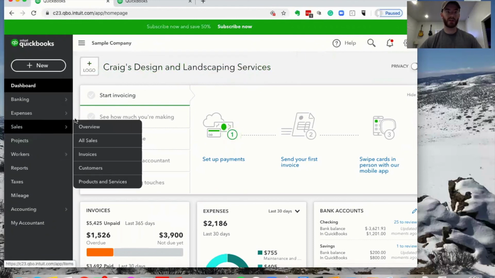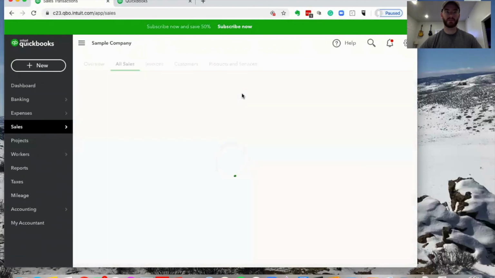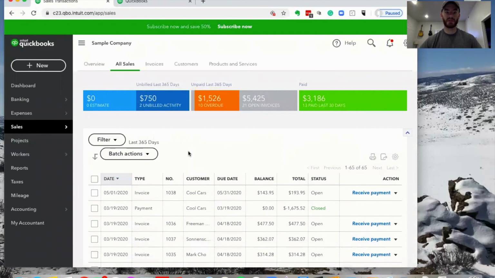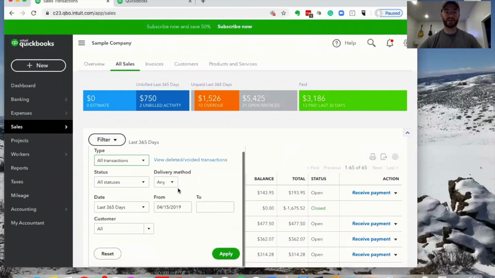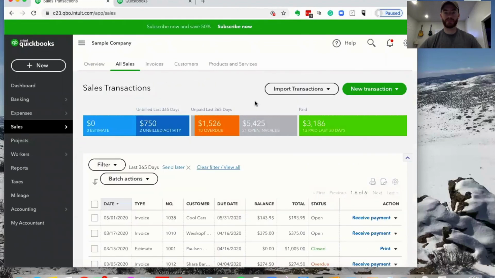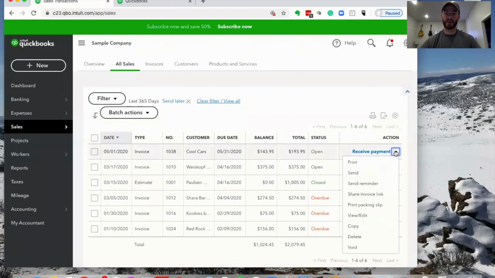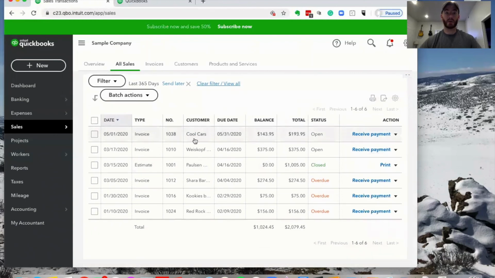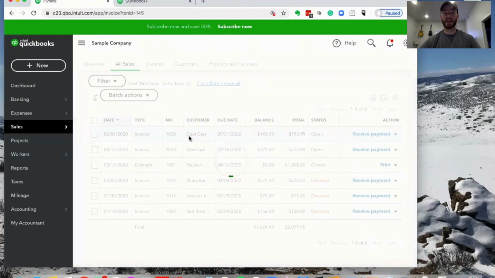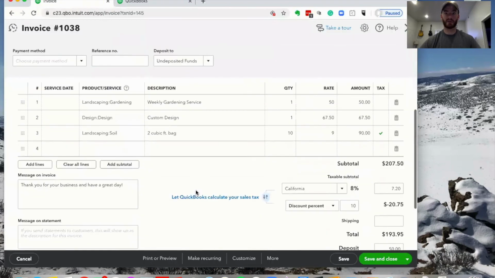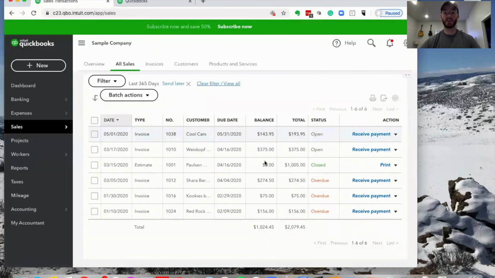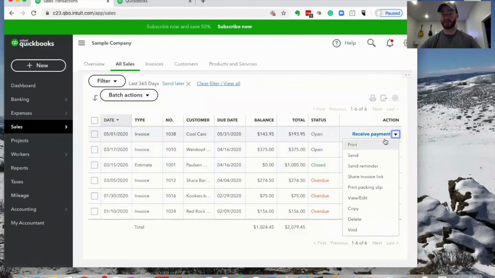So if you go to the arrow here in sales and then go to all sales, there's going to be a filter option. So if you hit filter and then this delivery method right here, set that to send later and apply, then you'll see those invoices that need to be sent, including the one that we just made right here. So you can, through this screen, click on it if you want to, again, make a change or look in detail at the invoice that we just created. And you can send it from that screen as well. Or you can hit this down arrow here and you can send it from right here.